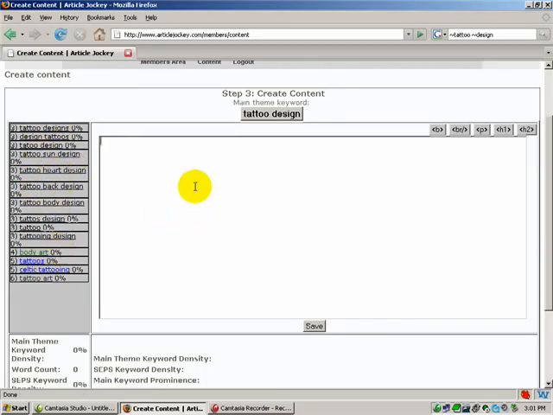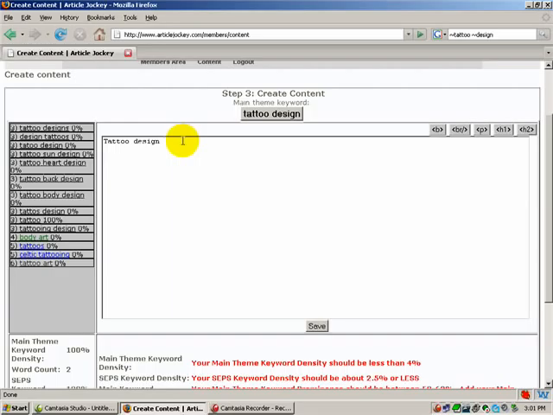When you start entering your content, you can click on these keywords to paste them right in. It'll paste them where the cursor is. You can click on your main theme keyword, which you want to use in the beginning, middle, and end of your content. If you click on it, it just pastes it right in here. You might want to capitalize the first letter. And as you type, it'll update. Tattoo design is very nice.